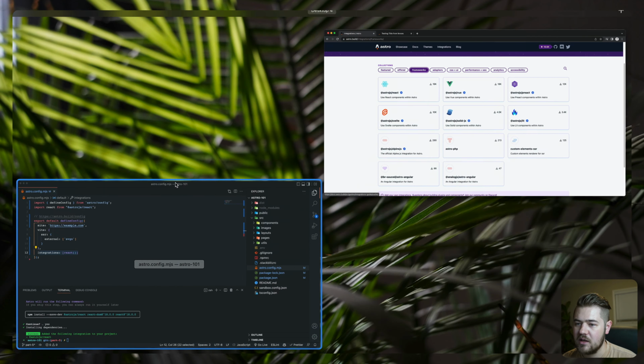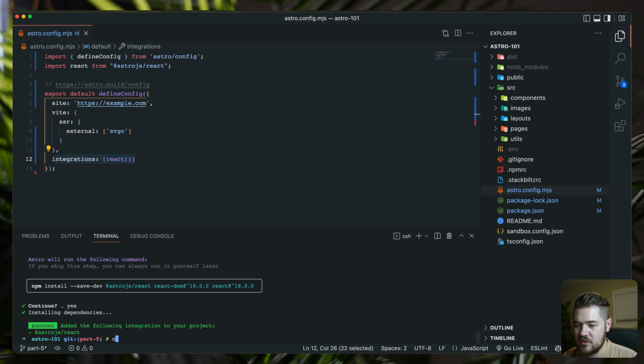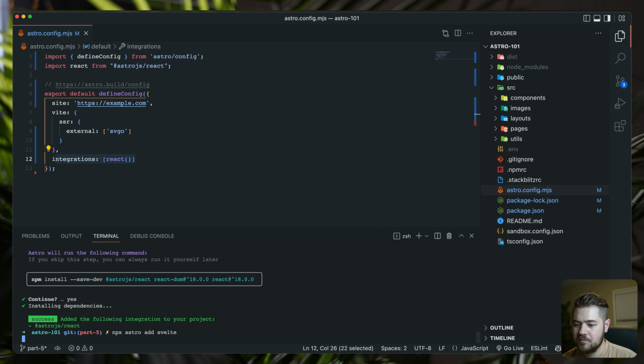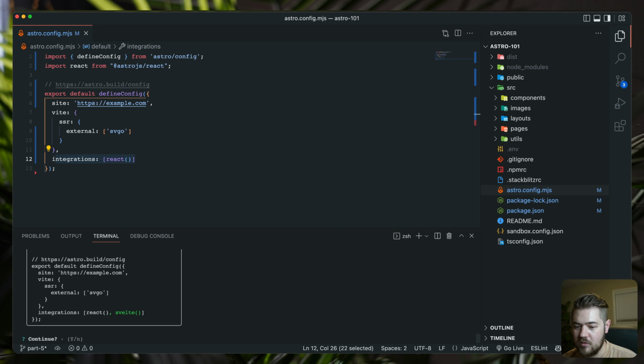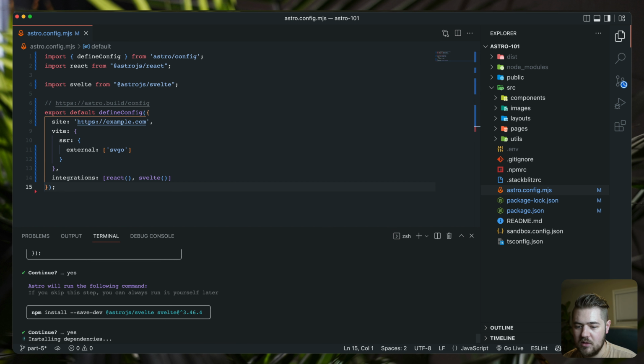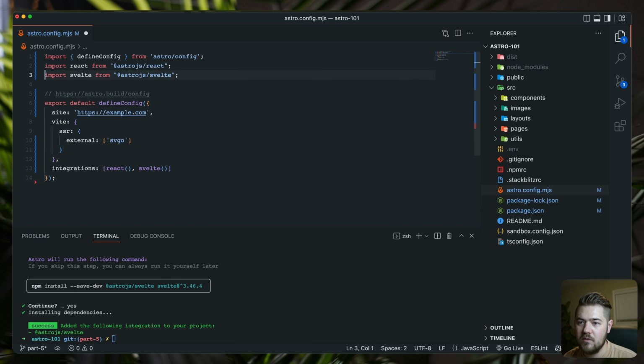So we're going to do Svelte as well. So let's do npx astro add, and we're going to do Svelte. And it's going to be the same as the last one, a couple of installs and a slight change to your config, and you should be all set to go with the renderers. They used to call them renderers, now they're integrations. Just a terminology change there.